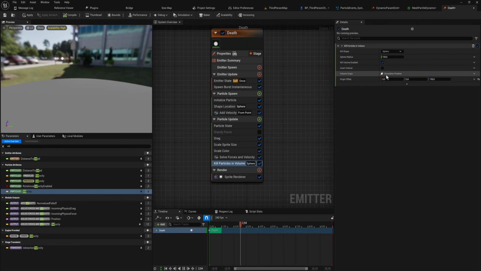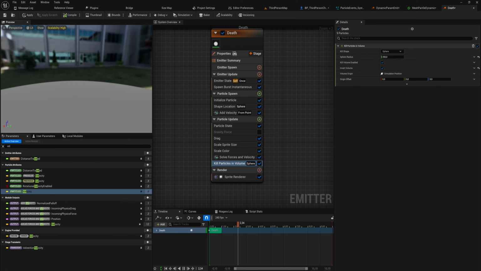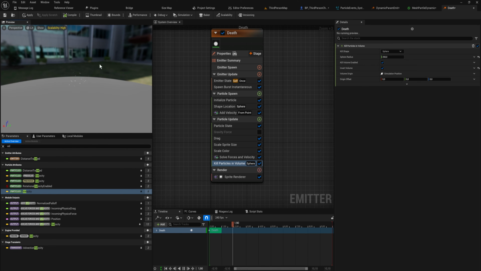Personally, I like using it the other way around. We've got this invert volume. And if we set this just to 0, 0, 0 right now, as long as they're inside of the shape, they will survive. But the moment they try to go outside of the shape, they die. So let's increase the sphere radius here to like 250 instead. And you can see that this creates a very clean line where they will die, because of course we're doing this in a sphere shape.